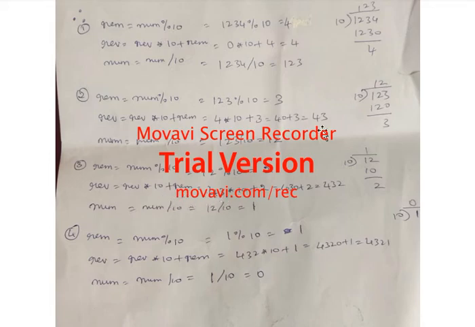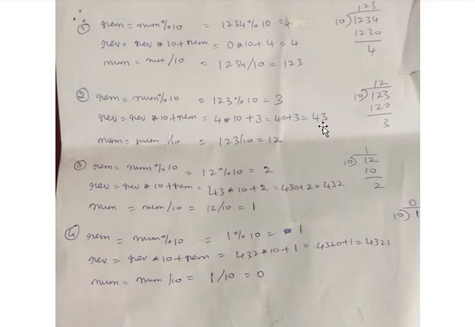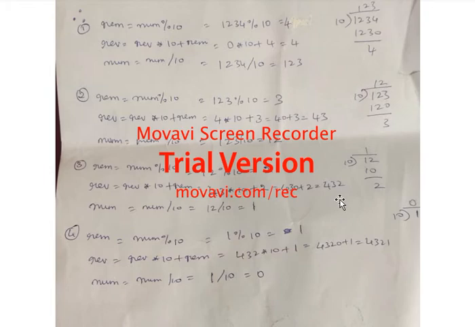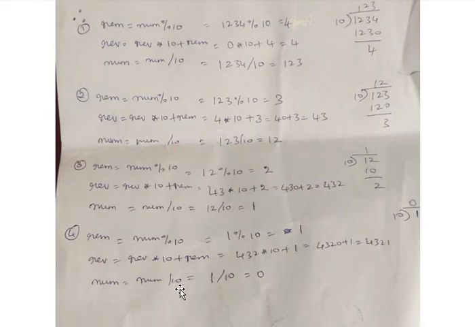What is REV now? REV calculated in the previous step is 43. So 43 into 10 plus, what is the remainder now? 2. Okay, so 430 plus 2, it is 432. Next number we are going to get by number divided by 10, that is 12 divided by 10, it is 1.